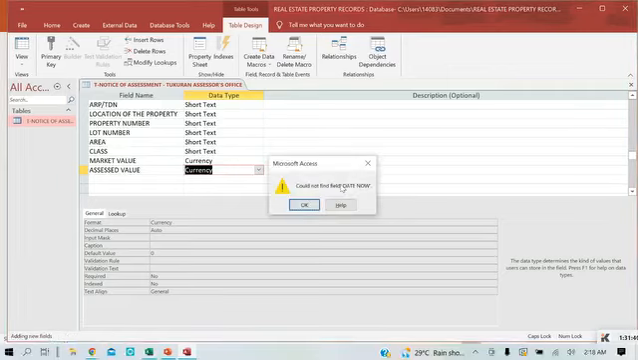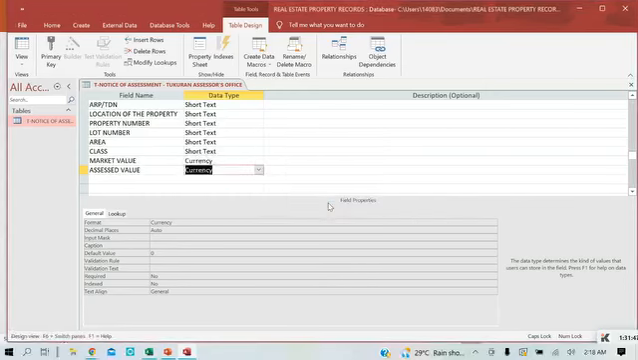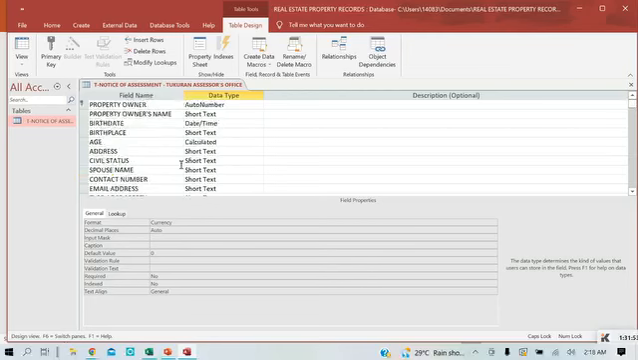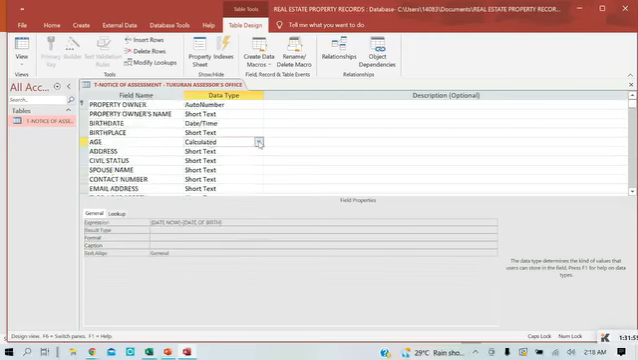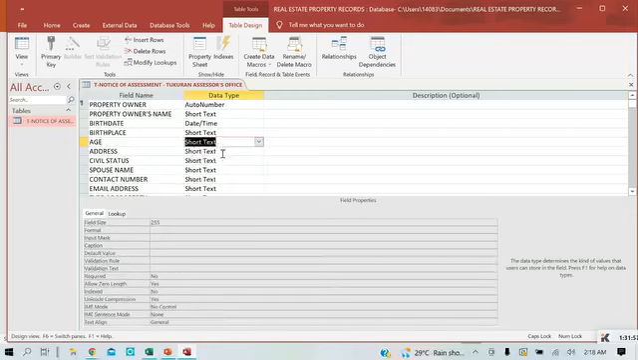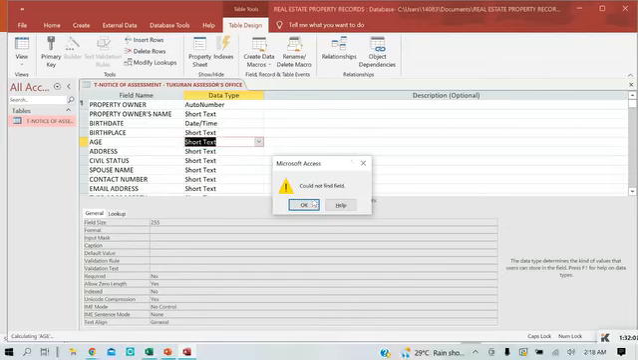So when you press it, it says it could not find the field Date Now. Okay, so let's have this date now. There is a problem in here. In age here, let's change this one to short text. We will just make that computation in the query, not in the table. So now you can save this one here.